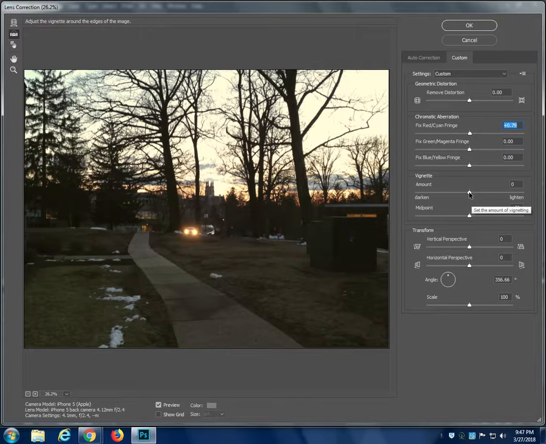If the edges are darker, they call that a vignette. If the edges are darker or lighter than they should be, you can change that. You'll see as I lessen the amount here, the edges around the perimeter get darker or they get lighter. So if you have experienced that issue with your lens, that's the way to correct it.